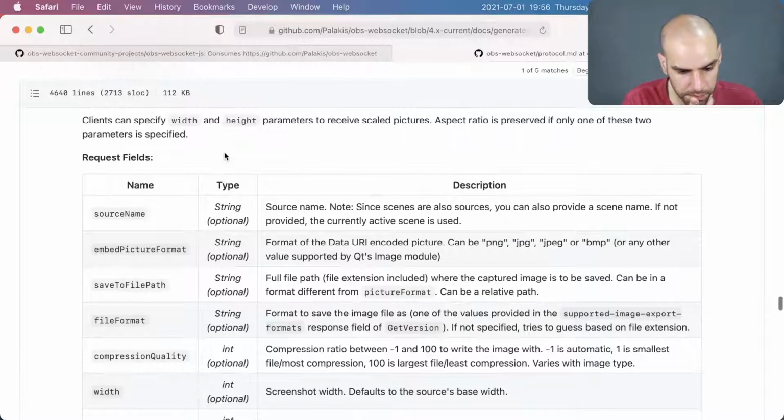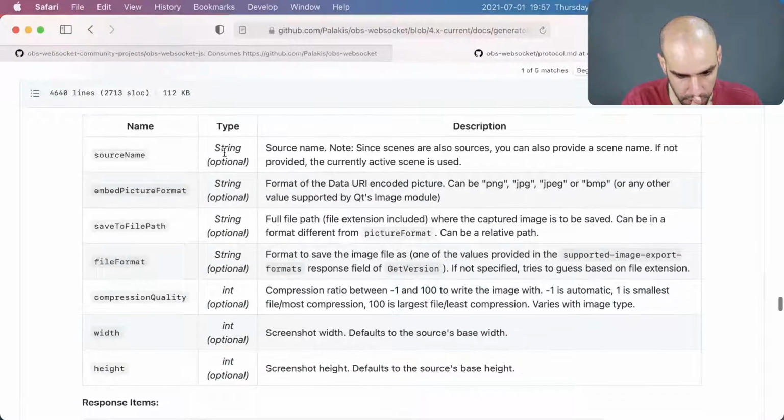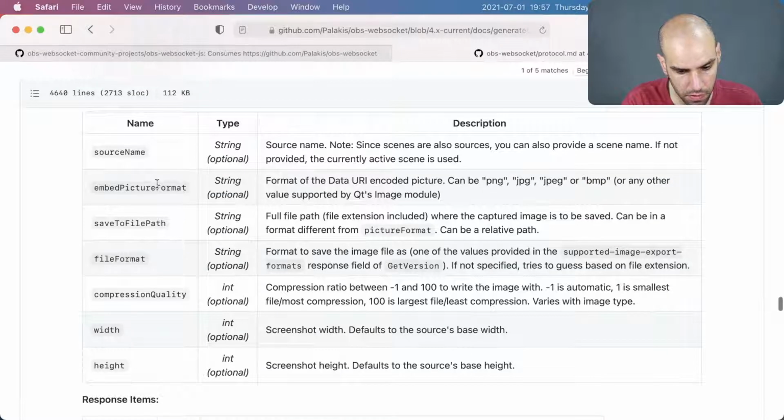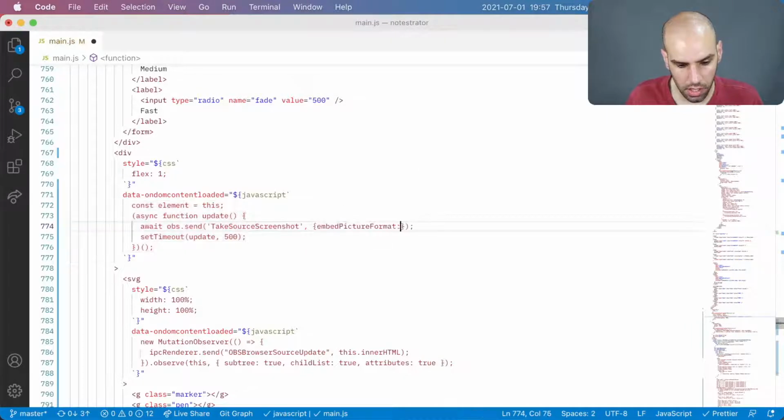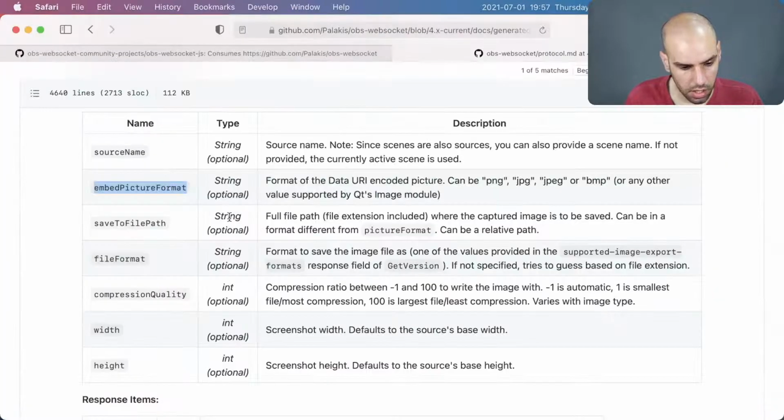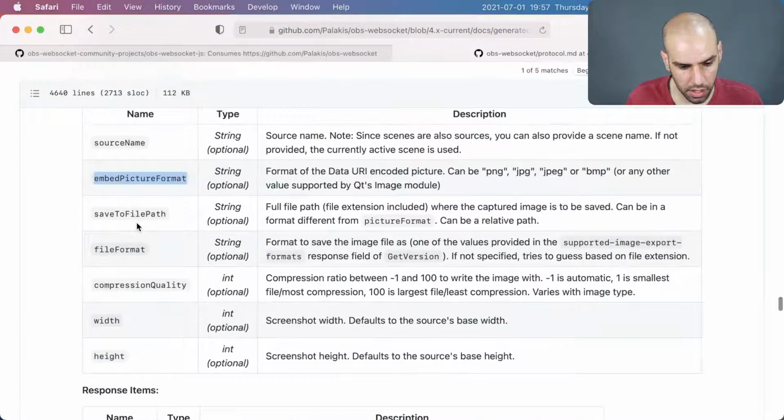Let's see. Source name is optional. Embed picture format. I guess I will want like a PNG. Save file to path. I don't want to save anything. File format. None of that. Compression quality. Compression ratio. I'll not touch this. I'm not gonna touch these either.